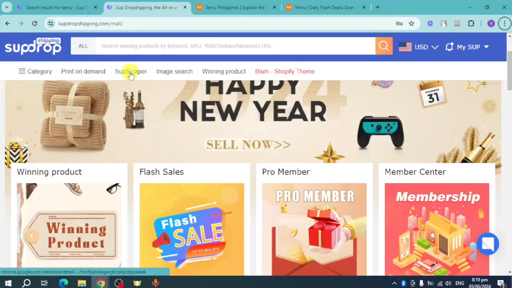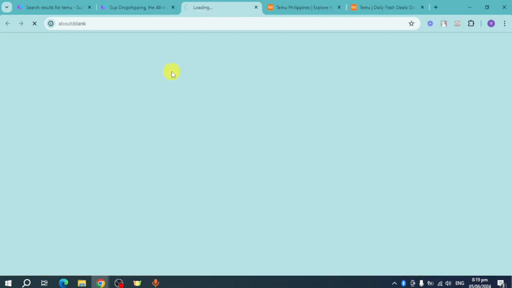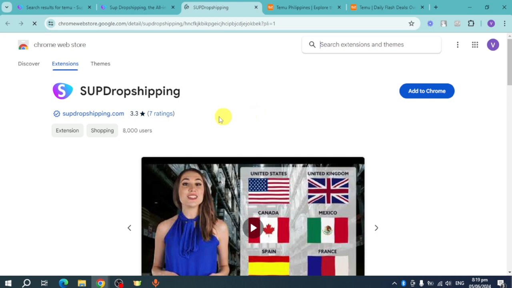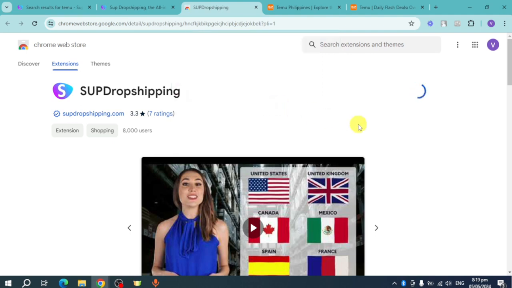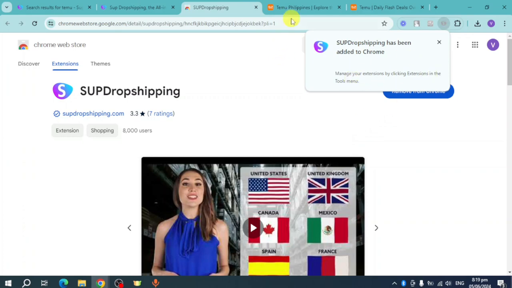Now, on our dashboard again, you can see this top scraper. So head over and click on that, and it will open in here this new tab, wherein you can see in here this actual tab right here. So head over and click on this add, and then click on add extension. And whenever this extension has been added, as you can see, it's been added.